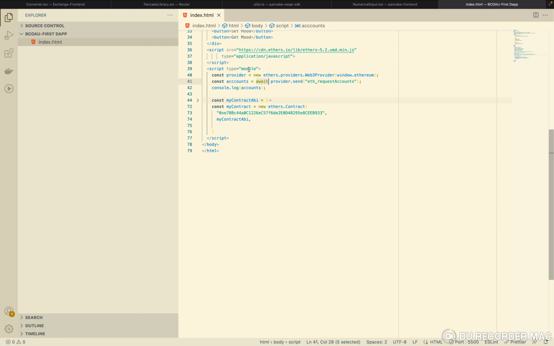When I say await provider.send eth_requestAccounts, I'm telling MetaMask that I want to connect to MetaMask. So if I reload this, cancel this thing for me. I don't know why that thing is not canceling. It's supposed to. Let me remove this thing. Okay, I rejected it. Yes, I want to reject it.